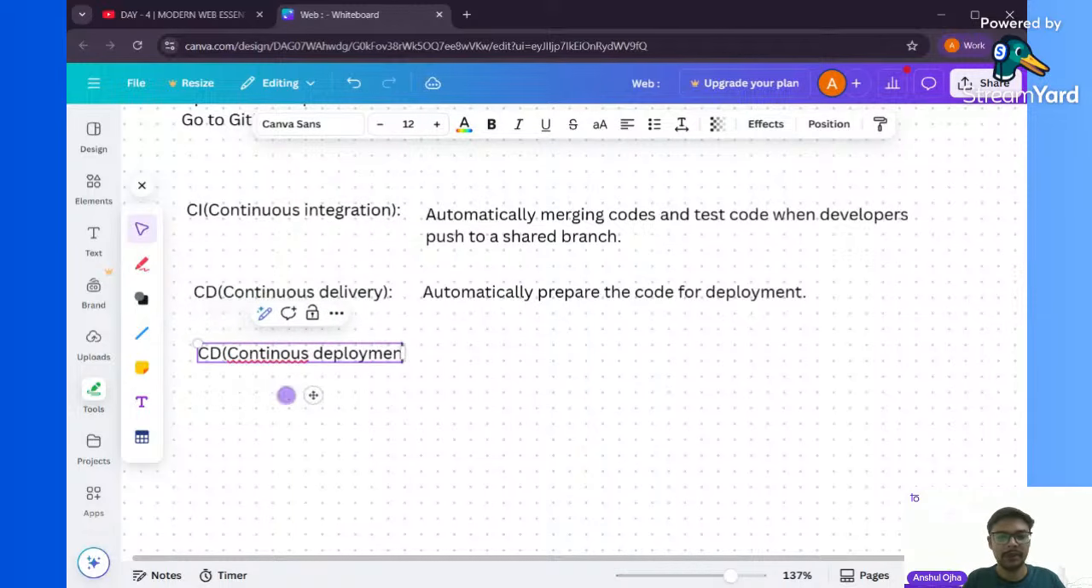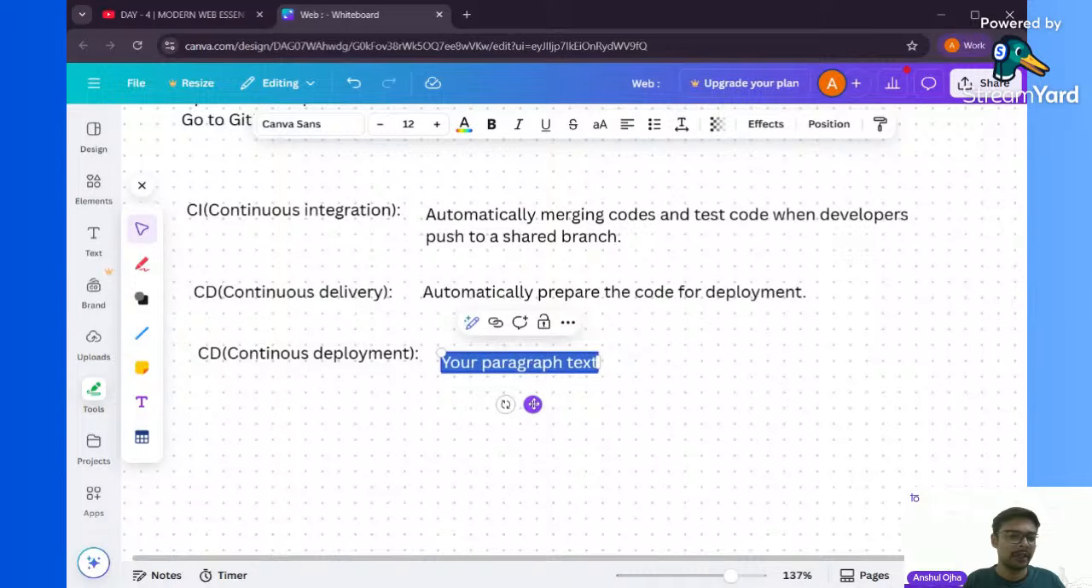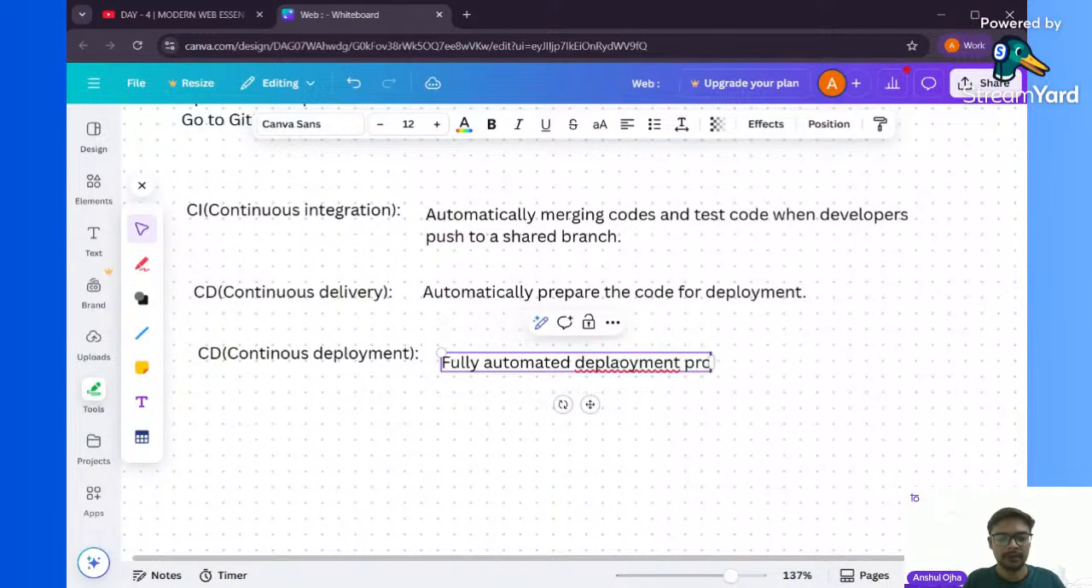Continuous deployment, and now again it's the same part, I'm just repeating it again. So in case of continuous deployment, what can you define it as? Okay, a fully automated deployment process. That's what you will name it as.